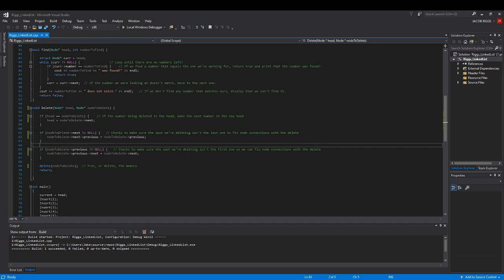And then this one checks to see if the spot we're deleting isn't the last one, so that we can fix those connections. Because what this does, the delete was really confusing. I had to look at a bunch of different examples to kind of get this. And I still can't fully explain it. I understand, but I'll see if I can put it into words and explain it in my own way.